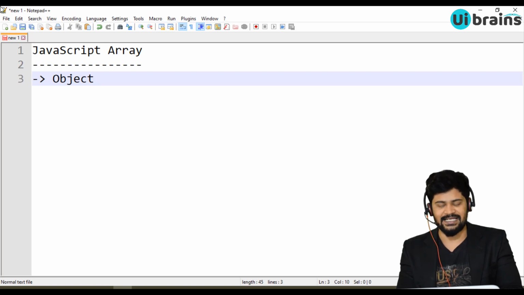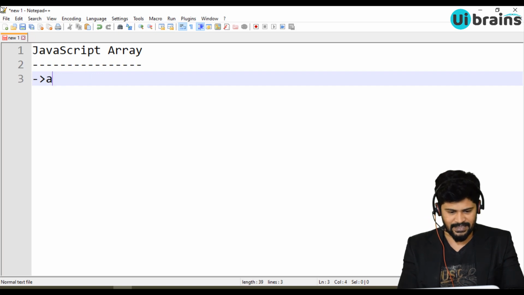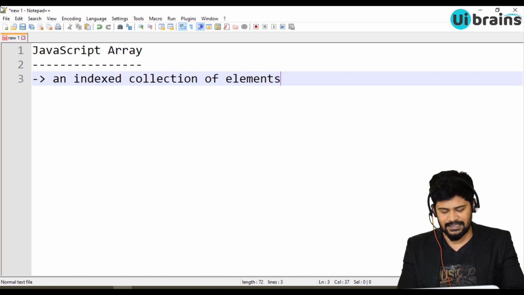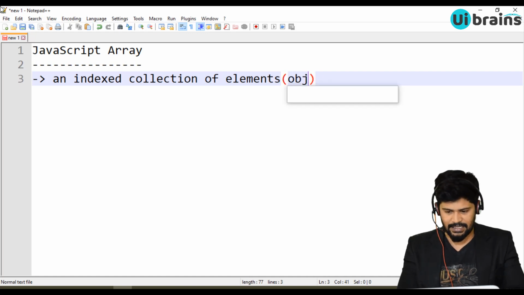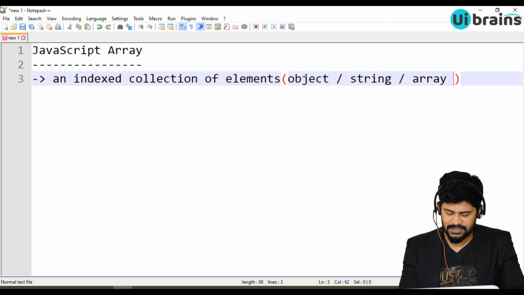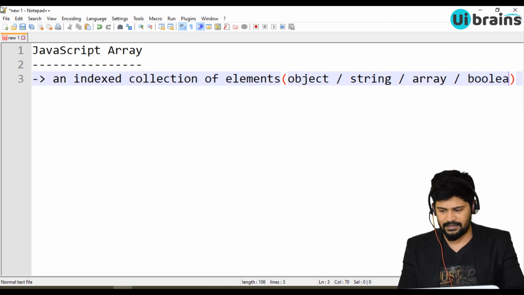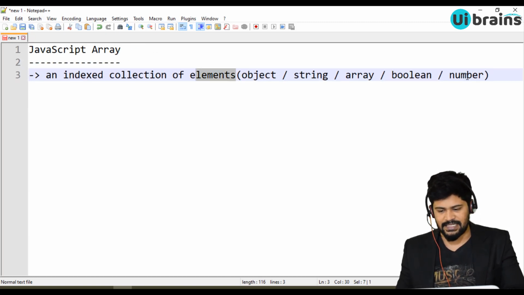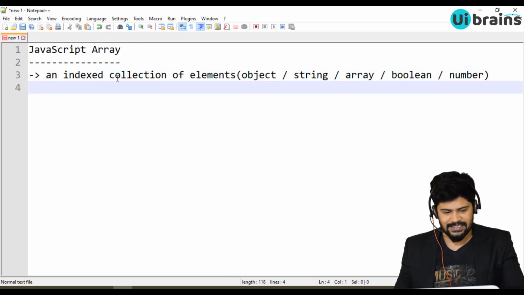So what is an array? I'll just tell you the definition. An array is an indexed collection of elements, and these elements can be an object, any string value, one more array also, a boolean, a number, it can be anything. So that's called a collection of elements. This element can be anything, and this is an indexed collection.